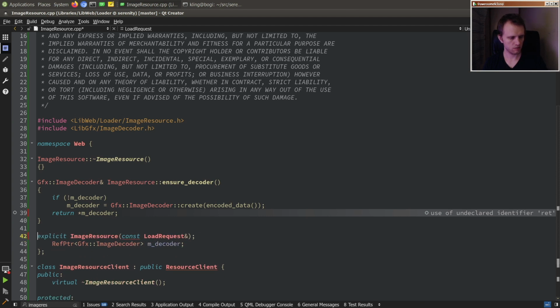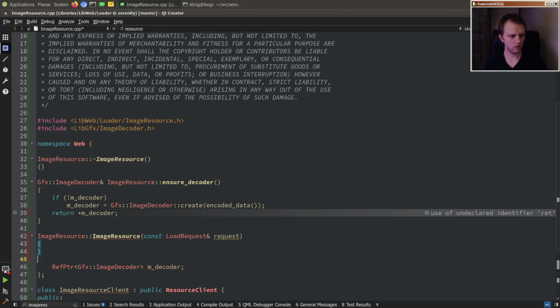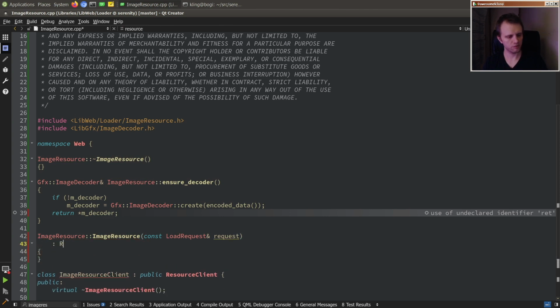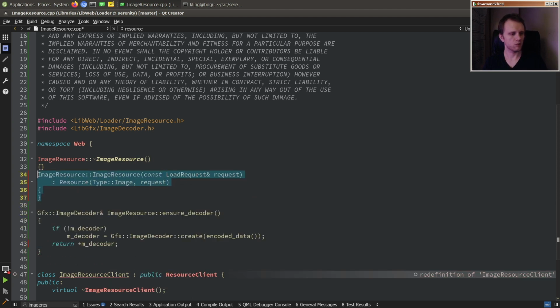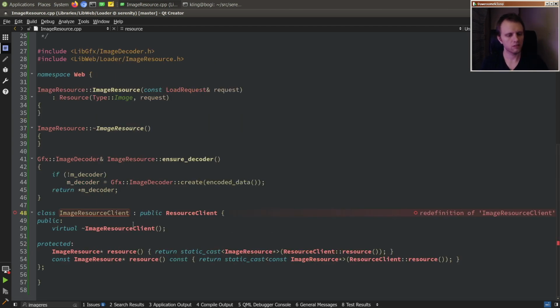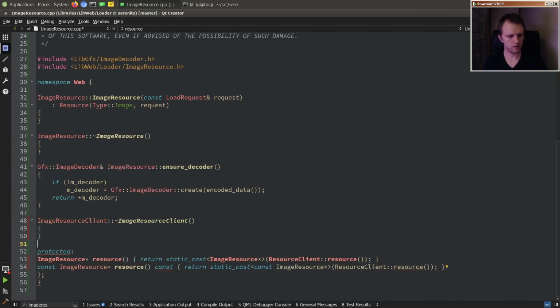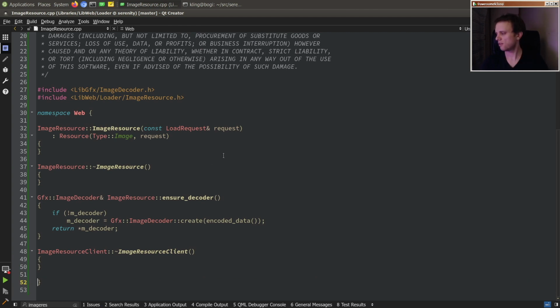And then we have the constructor of image resource, which really just needs to forward to the constructor of resource. So type image, and give it the request as well. I think we'll put that up top, it'll be a little nicer. Okay. And for the image resource client, we'll have the, again, very uninteresting destructor. And I think we are at a good place.